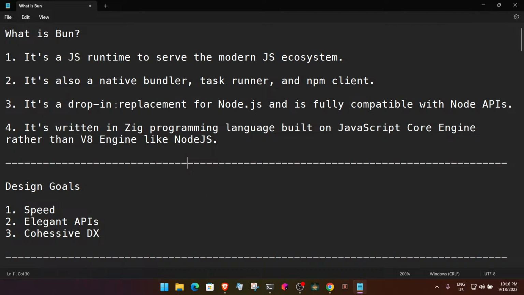Okay, so let's start with what is Bun. Well, first of all, it's a JavaScript runtime to serve the modern JS ecosystem. This is what they say in their documentation. It's also a native bundler, task runner, and npm client.